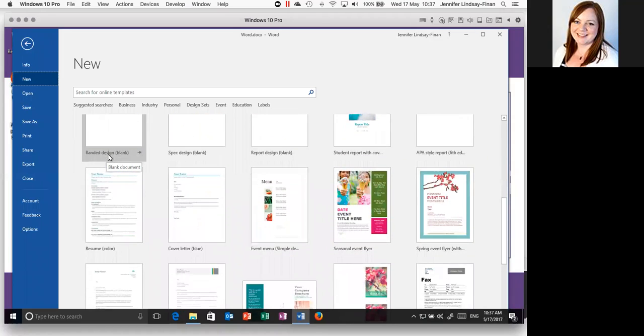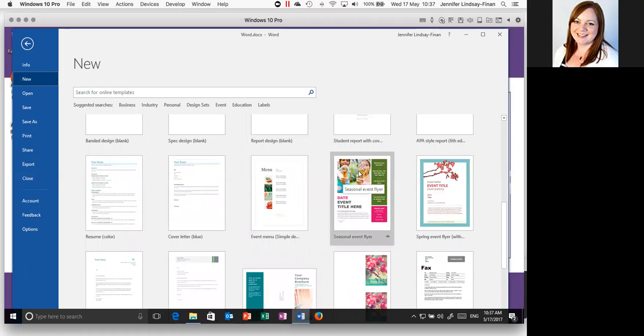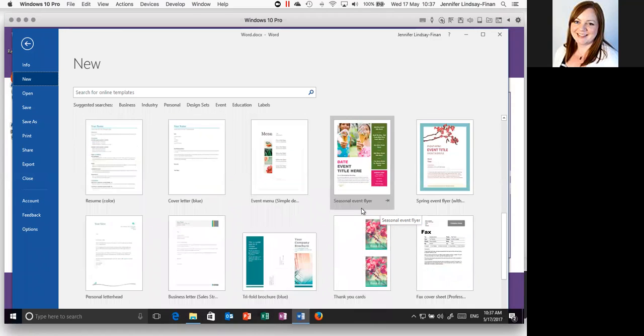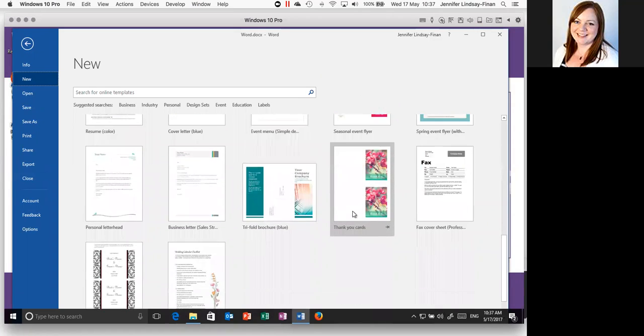So for example, if I was making a poster or something, I can double click on this and then make the changes. So I can swap that image over, I can change the colours to suit the organisation, but it just gives me a starting point. So let's see what else there is.